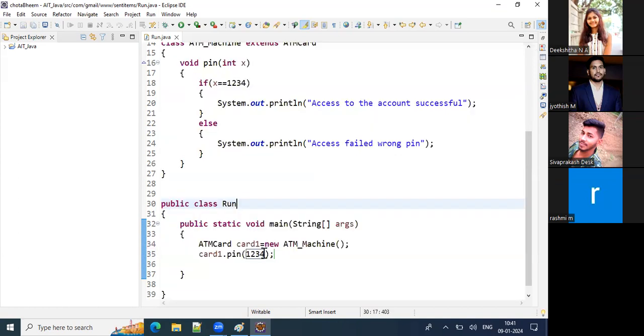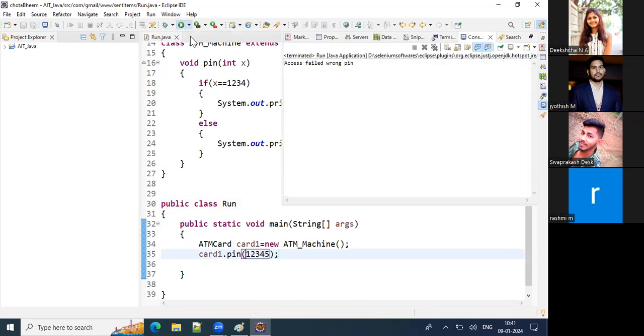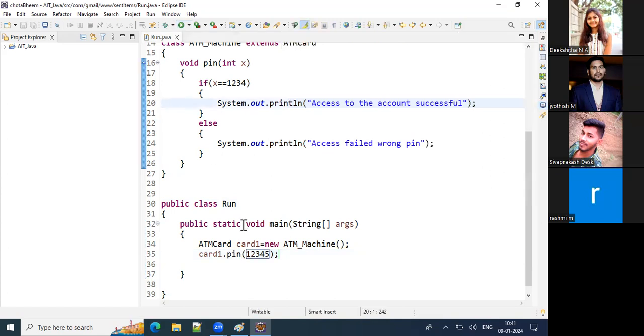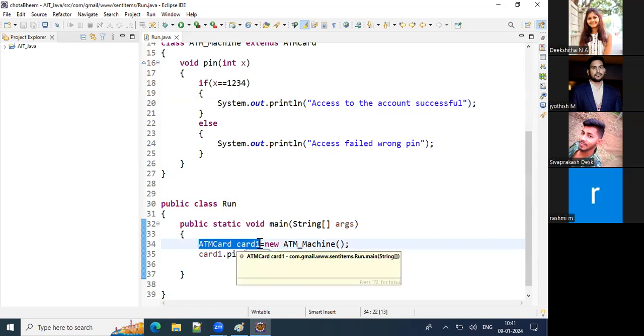You write it 1, 2, 3, 4, 5. Access failed. Wrong pin. Understanding this? Now, if you give this card to anyone, this card reference, hackers will hack through the reference variable, not through the object actually.